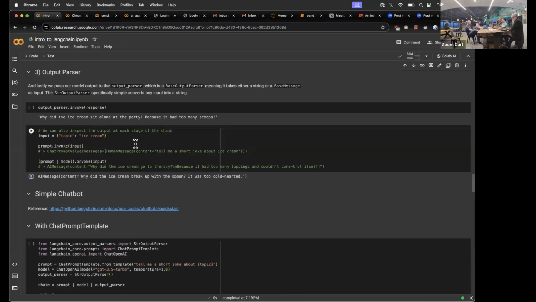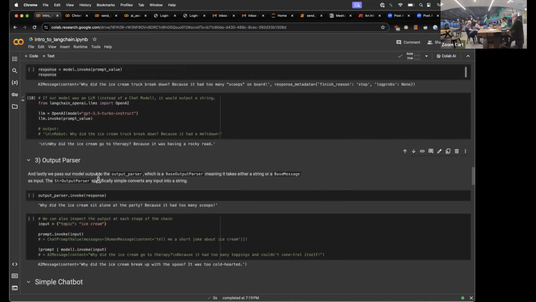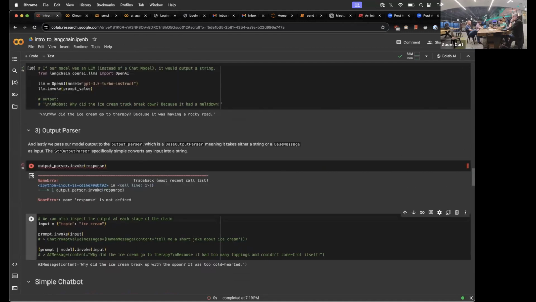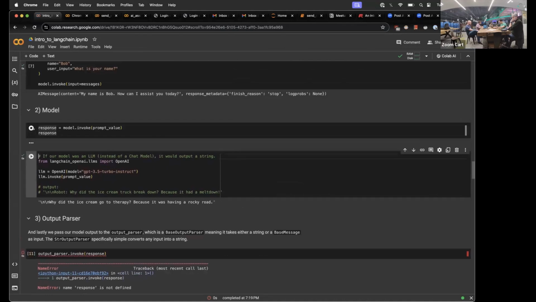And then lastly is the output parser. We're going to take this AI message and run it through the output parser, which is just going to stringify it. So if we run that, I need to call these, sorry.